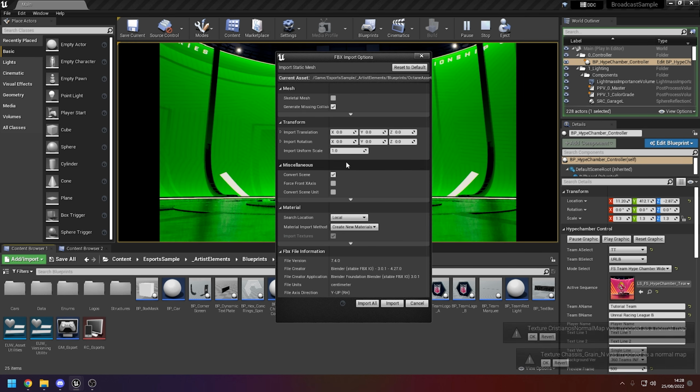The only thing that you need to change in this screen is the import uniform scale. You need to set it from 1 to 0.01. Hit enter. The reason that you're doing this is actually downsizing the Octane model, because in reality the Octane model is huge. So this is pretty much just making it so it will fit perfectly into the scene. Now just press import all.